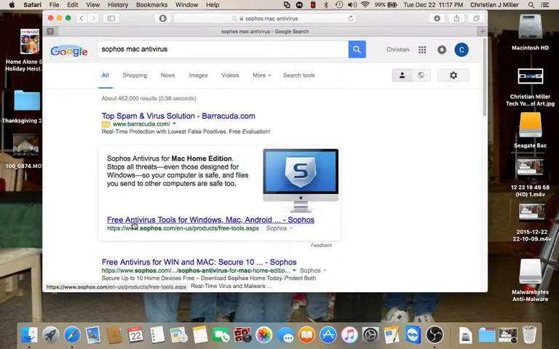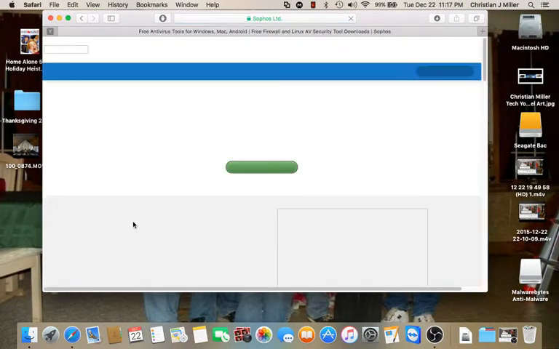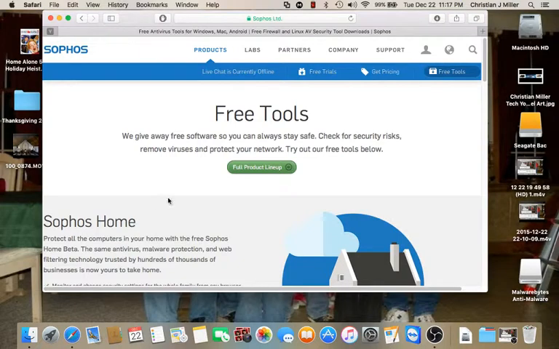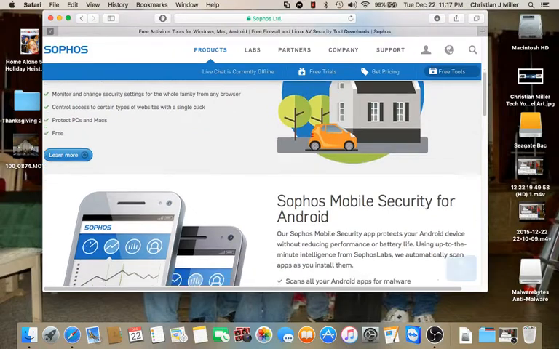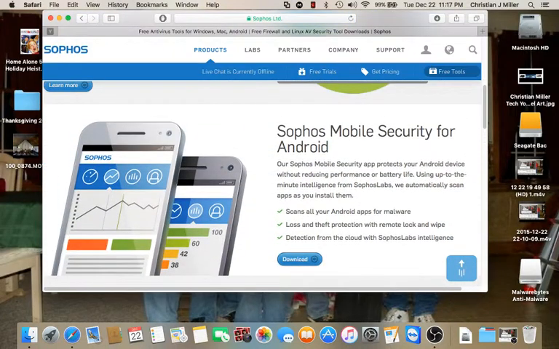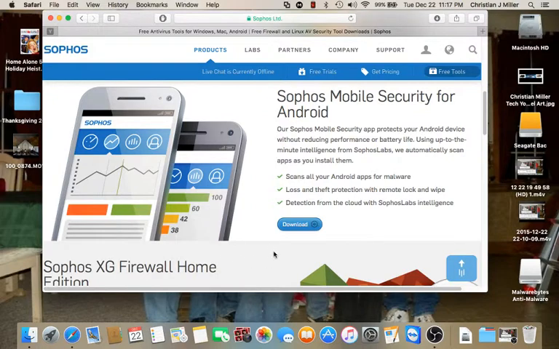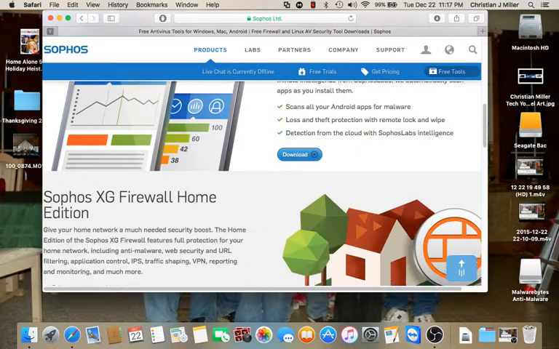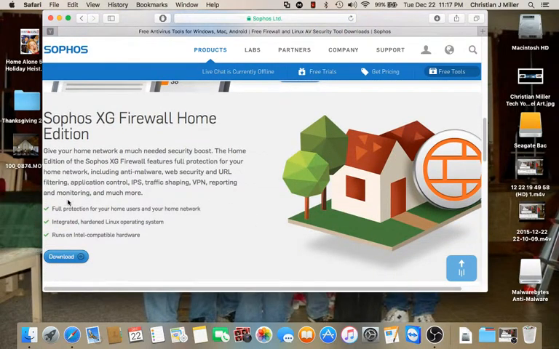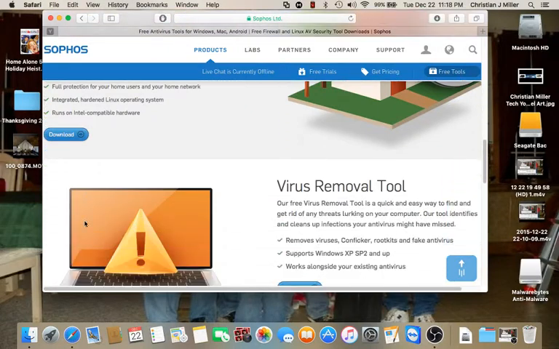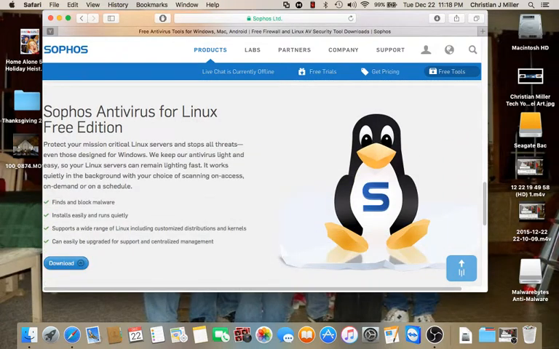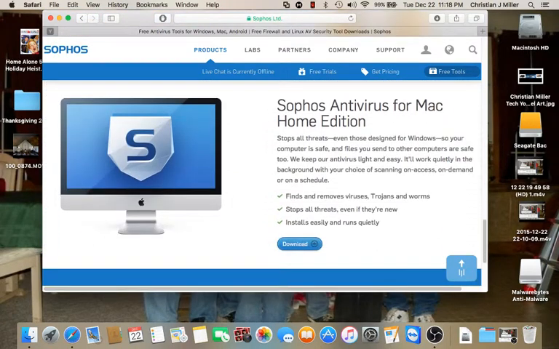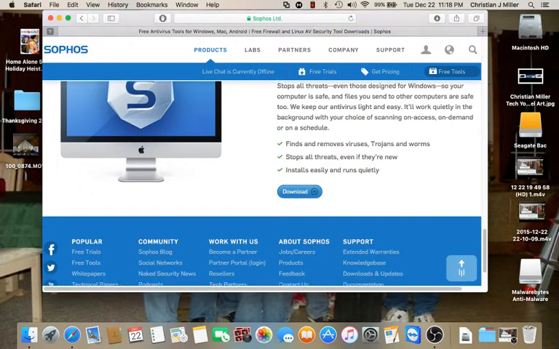Free antivirus tools for Windows, Mac, Android. Free tools. And scroll down to Sophos Antivirus for Linux, Sophos Antivirus for Mac Home Edition. Right here.